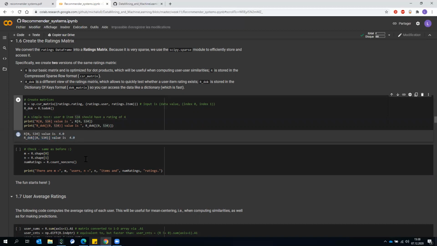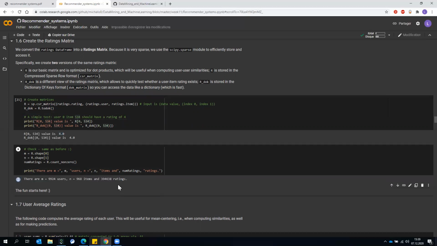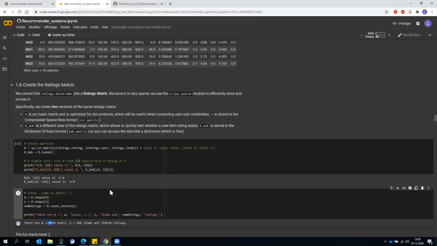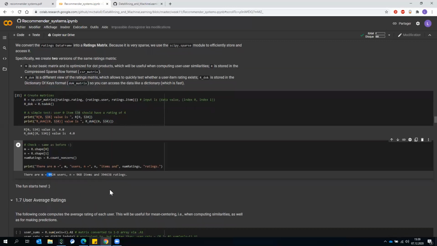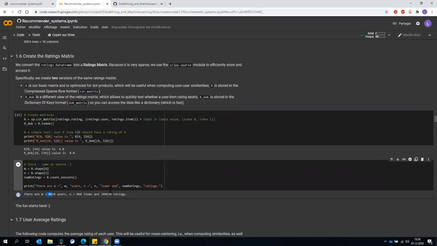So that's great. And if we further want to test the shape, so the number of users and the number of items, then we can also verify this, and we see that we have around 10,000 users and around 1,000 items with this amount of ratings. So that's basically fine. Okay, any questions so far?